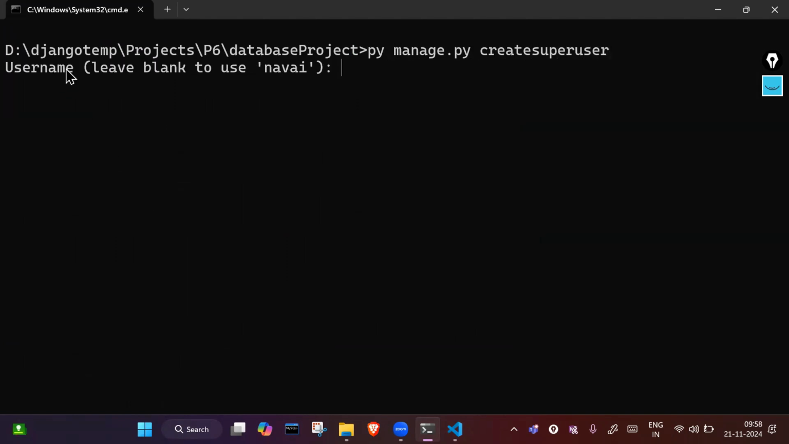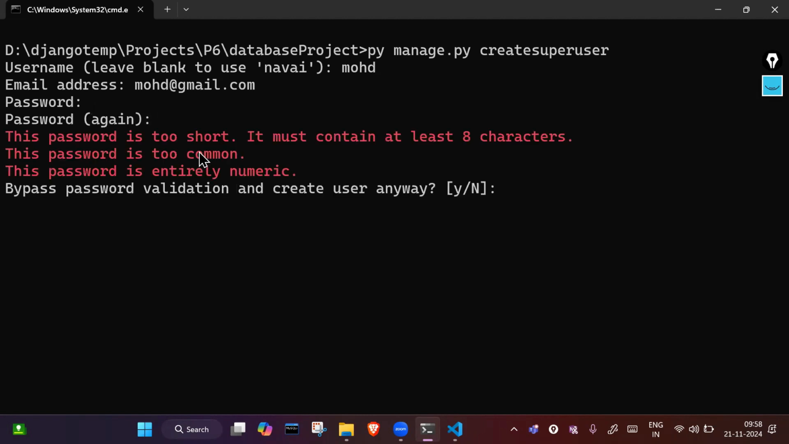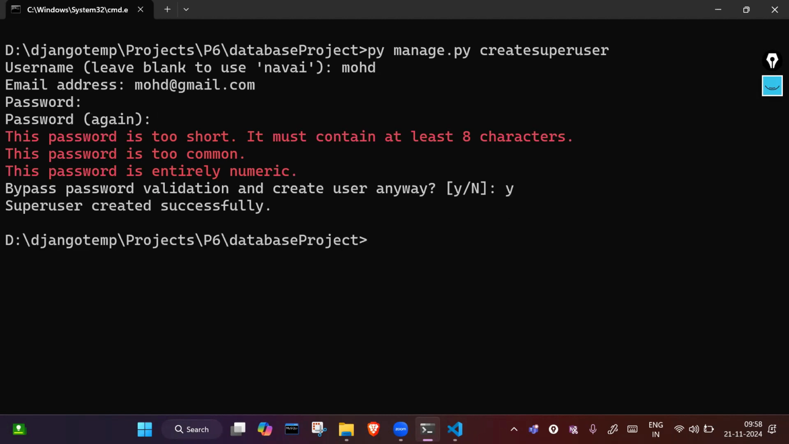Now it is asking for a username. I'm giving the username MOST. The email address is most@gmail.com. And the password is 123, again password 123. It is saying this is a short password and a common one. So yes, I am not worried about my password. So it has created our super user.